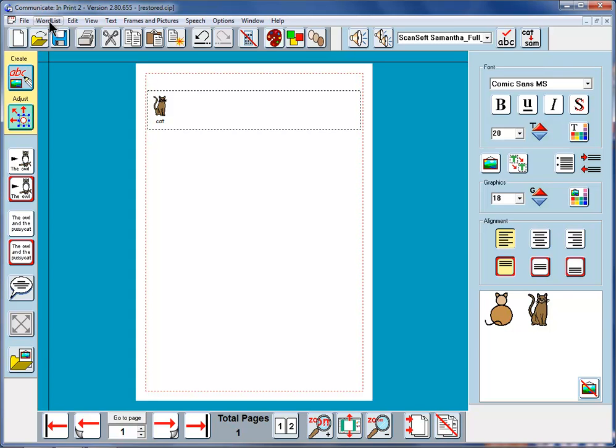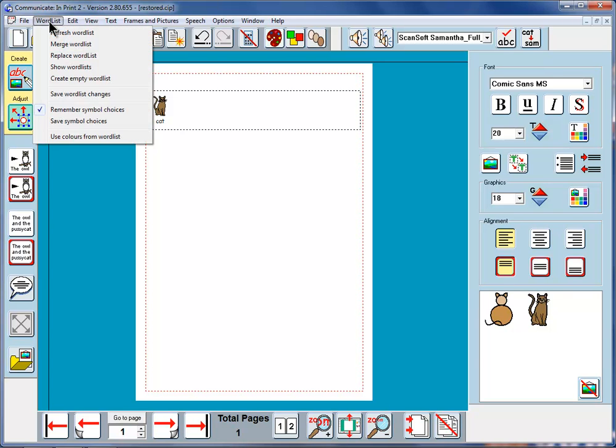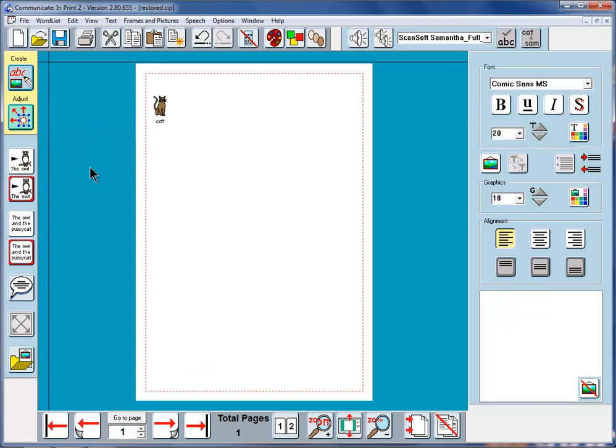The word list is what links the word that you type to the graphic that appears. And if I open the word list menu here, you can see that bottom but one, there is Save Symbol Choices. I'll just leave that for a moment because I'm going to do one other example as well.